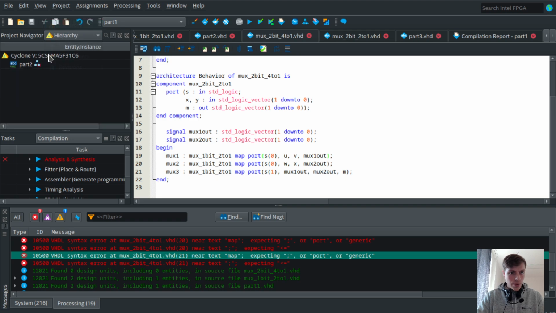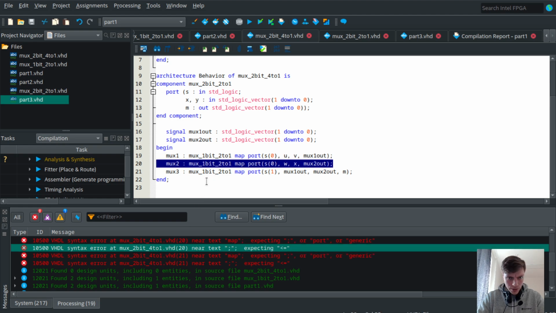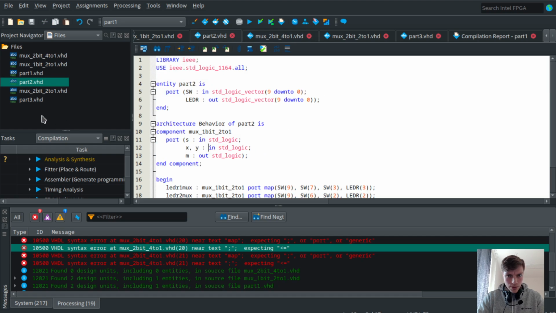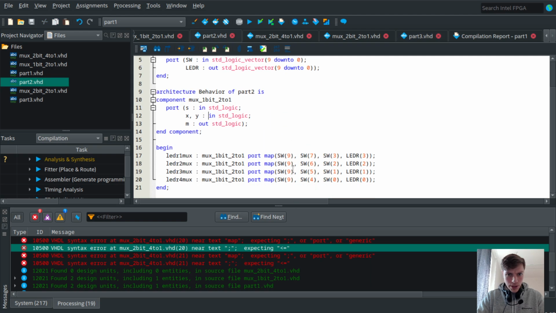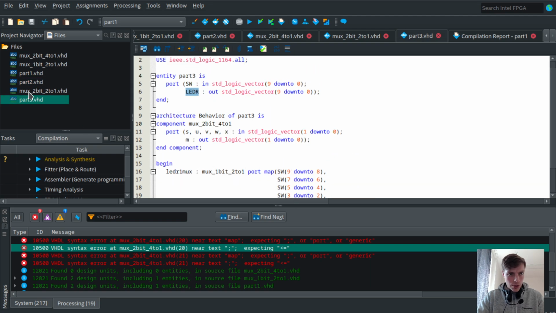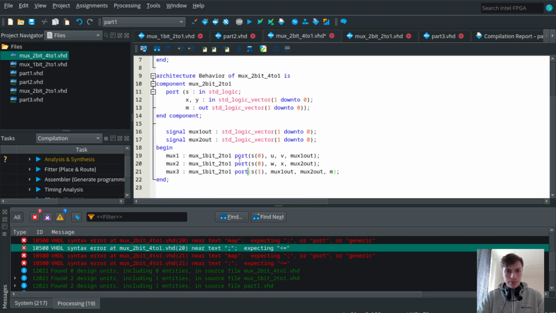Oh, and I need to set the hierarchy. I need to set part 3 as top level entity, but we have some error. I think it's port map, right? It's port map, not map port. Wait. So the correct is port map, and here I have this map port. So let's delete this. Map. Map. And map. Now it should be fine.